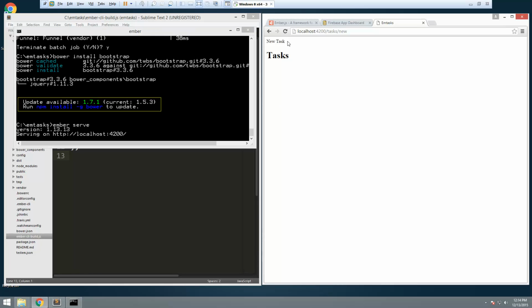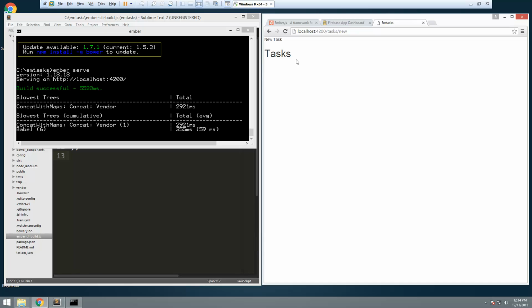So let's save it, and let's go ahead and run the server again. All right, and if we reload, it should change the font. All right, so you see the font and the padding has changed. So Bootstrap is now included.